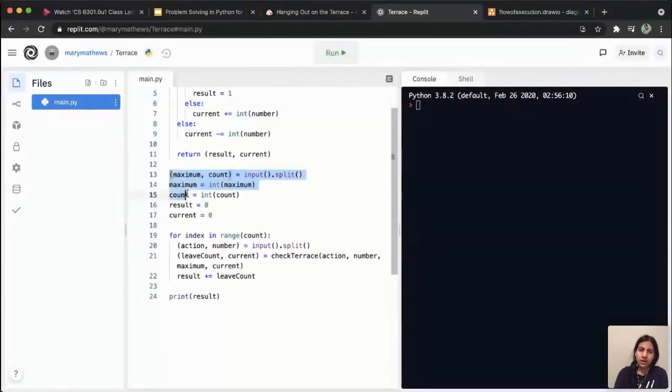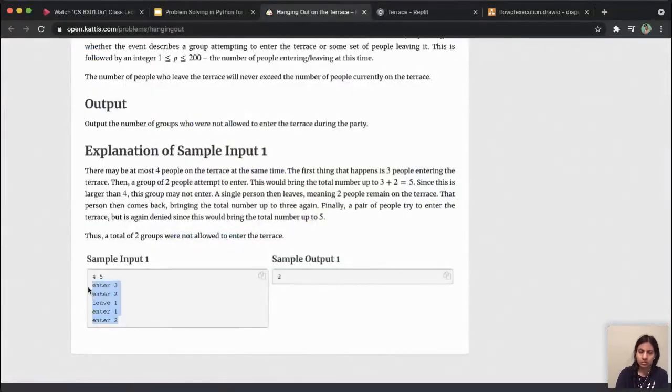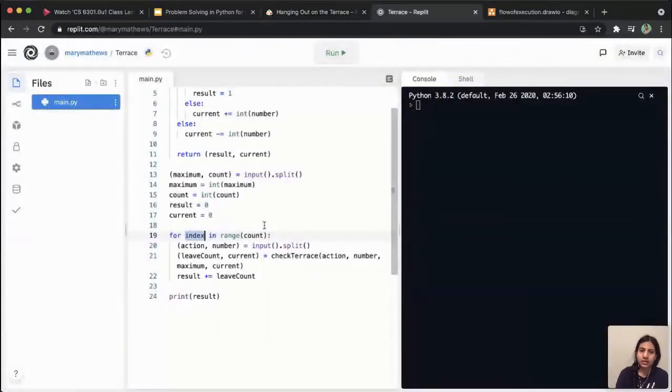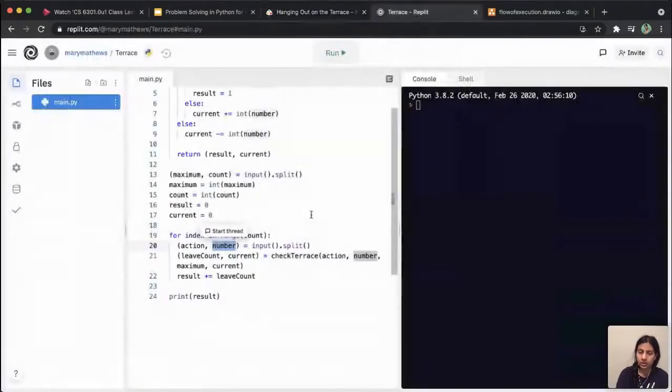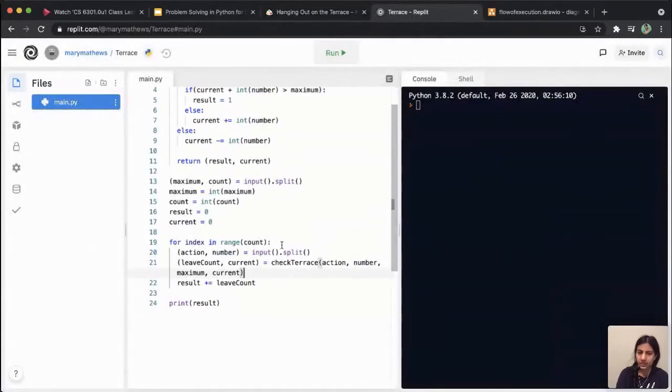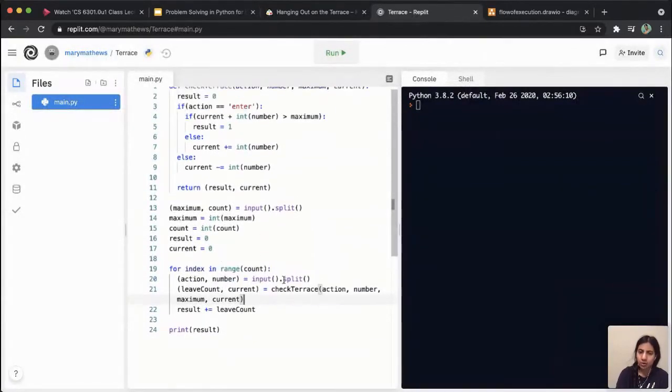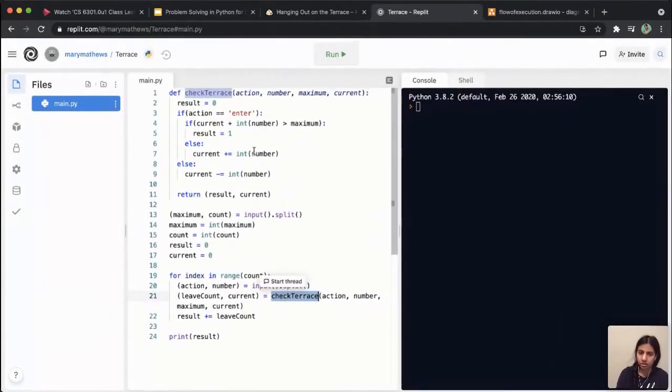Okay, so this part, I think all of you understood. I'll start from the for loop, okay? So for index in range of count means go through this, okay? I'm taking in these inputs, and I'm getting the action, which is either leave or enter, and I'm getting the number, that is this number 3, 2, 1, and so on. So I'm taking in the input first, and then I'm calling my check terrace function.